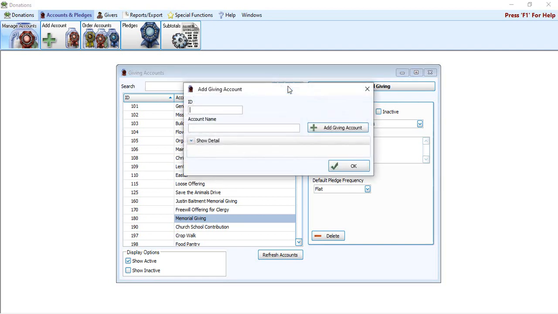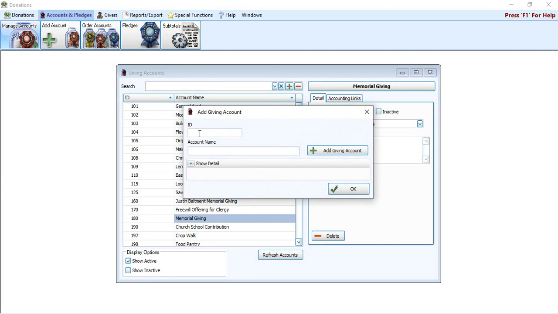Okay, so I'm going to hit the add button. I need to put in the ID that I'm going to use for my new account, and for our example, I'm going to use ID 888 because I know that ID is available, and then I'm going to go ahead and type in my account name.